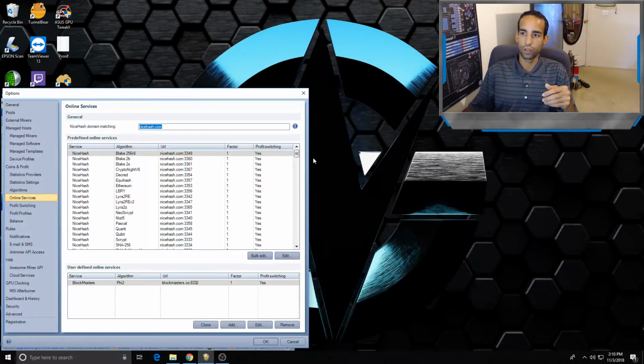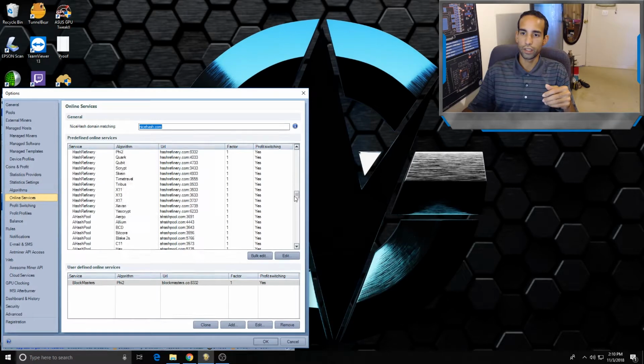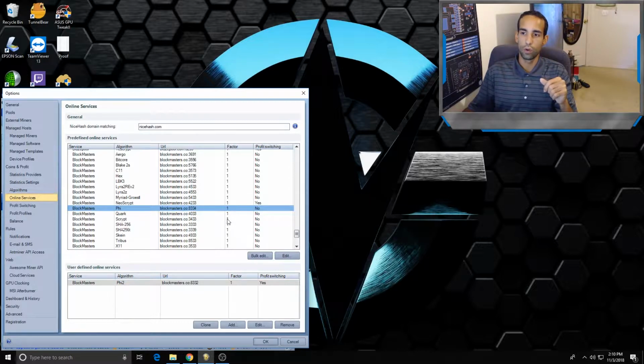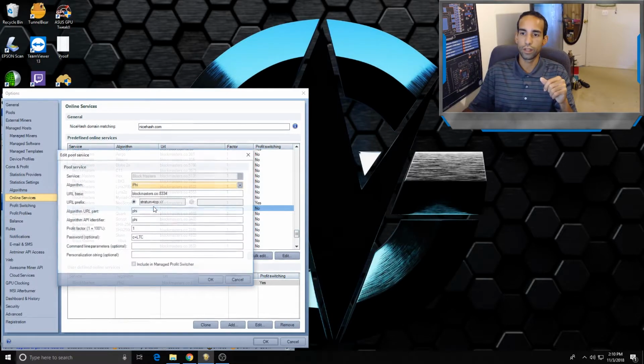options, online services, one of the things that I've noticed, for example, Blockmasters, if you look through the algos here, basically Phi2, or Pi 2, whatever you want to call it, is not on here. Only Phi is. So in order to manually add it, what I'd like to do is first look at how everything is set up if you're going to be using auto switching.